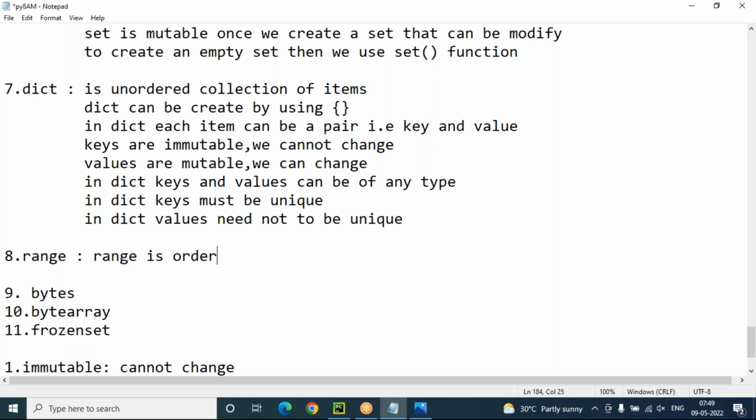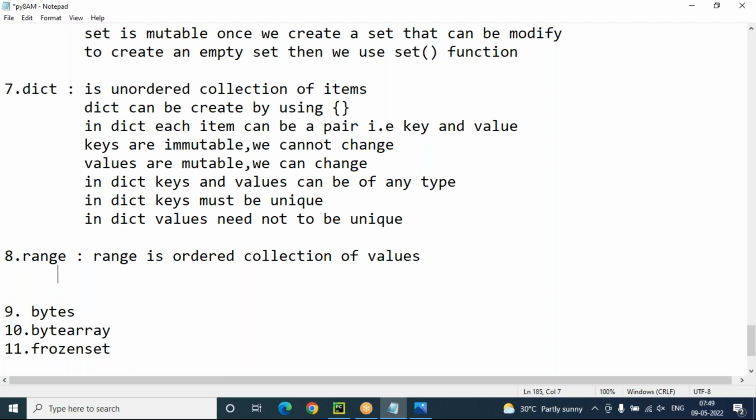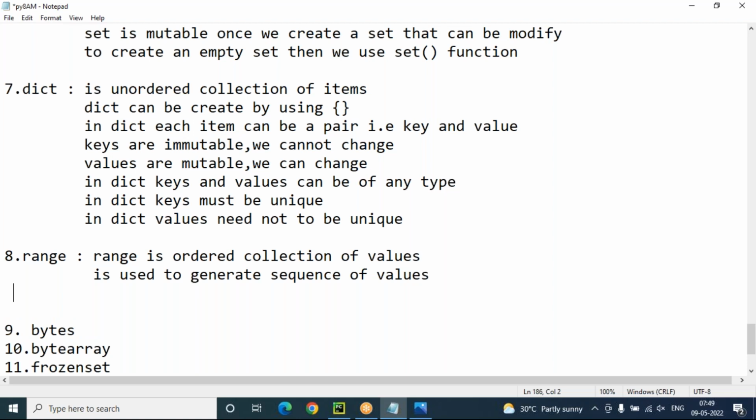Range is an ordered collection of values. Range is used to generate a sequence of values. And the next point: range is immutable. That means once we create a range, we cannot change it.